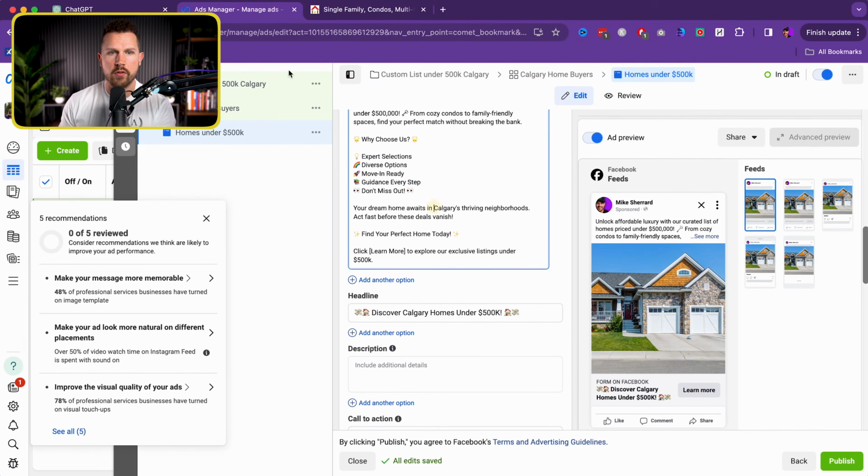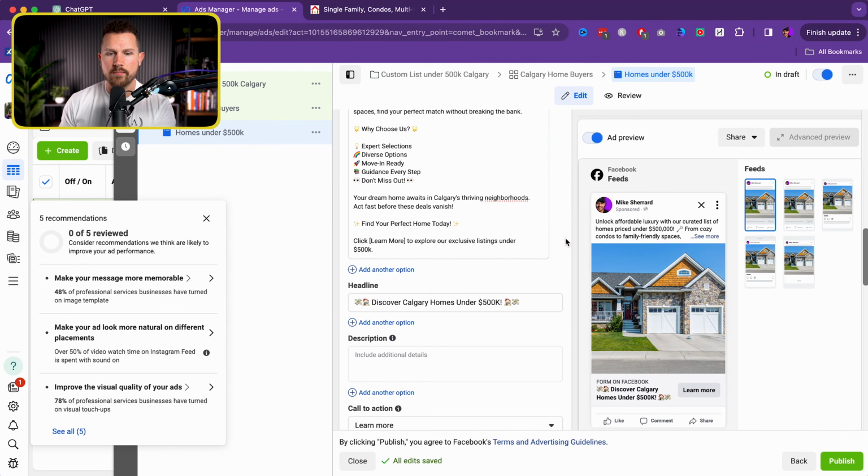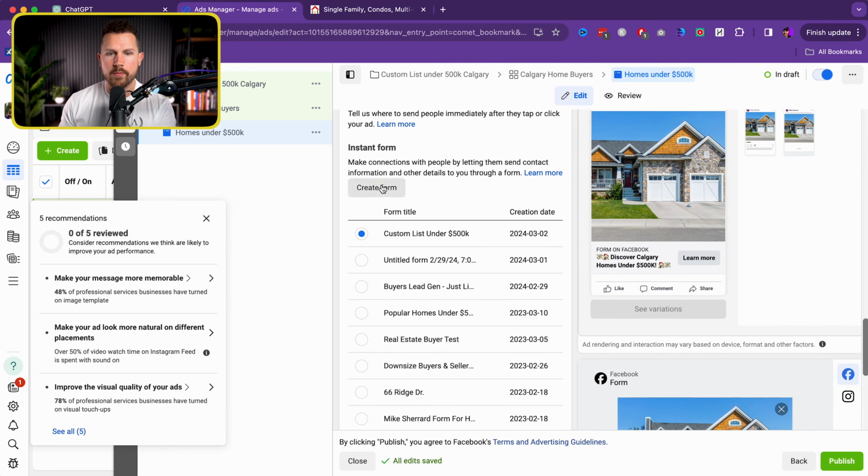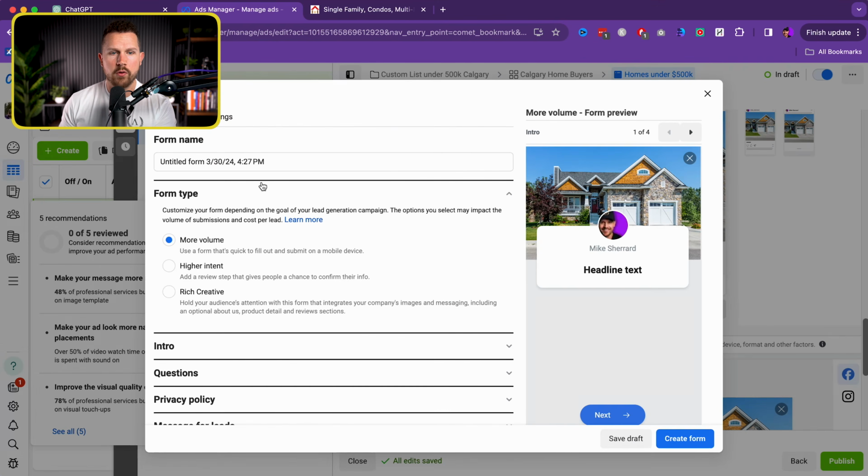Why choose us? With all the details and all the information about what makes us unique and everything that we need. And now the last part is going to be creating a form. So if we need to create a form, this is going to be buyers under 500K.